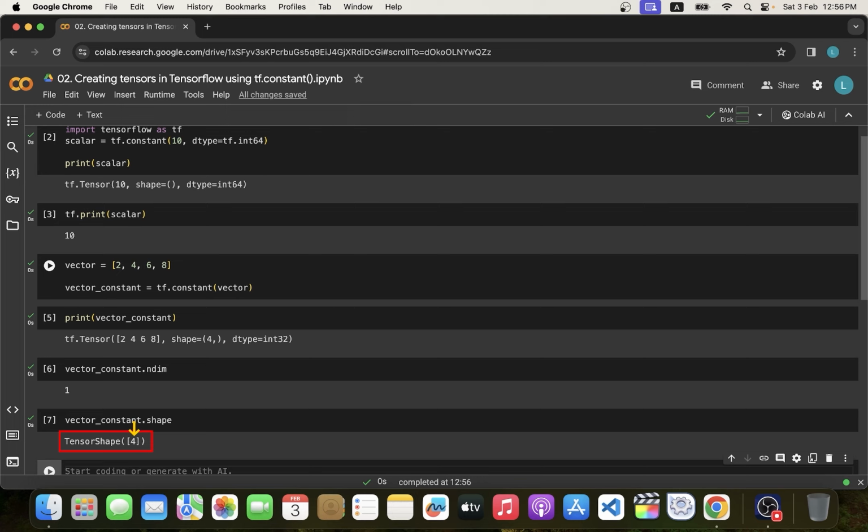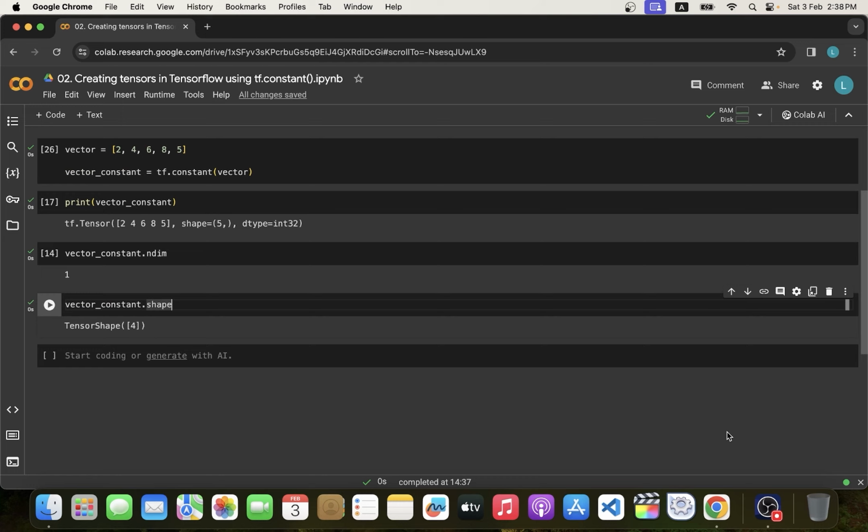So what is this for? We can see there are 4 elements in our vector. If we increase the number of elements, let's make it 5. Execute it, and we can see now our shape has increased. What about dimension? It's still the same because a vector is a one dimension array. What about shape? Let's check it. We can see it's 5.